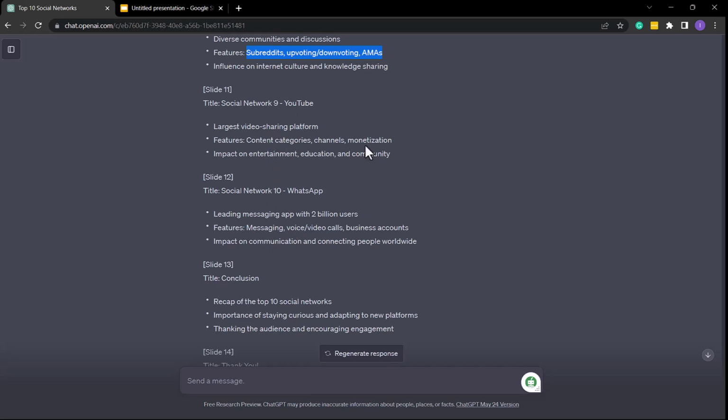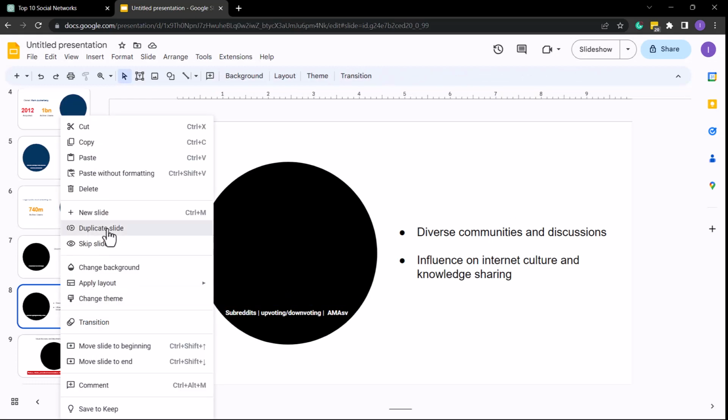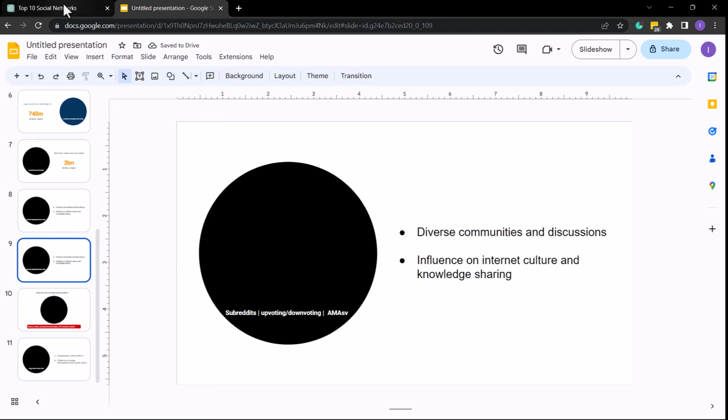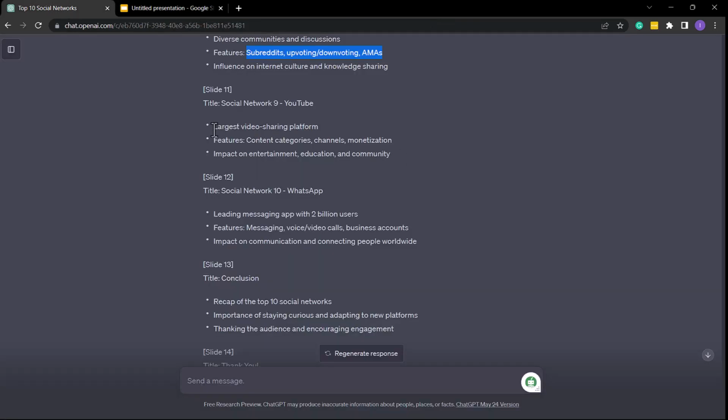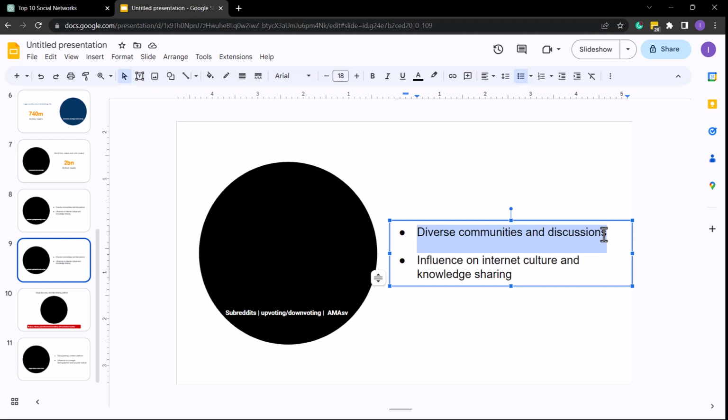YouTube, largest video sharing platform. So content categories, channels, and monetization. Yes, that's for YouTube. So for YouTube, I will duplicate the last one that I just did. All right, and copy here.